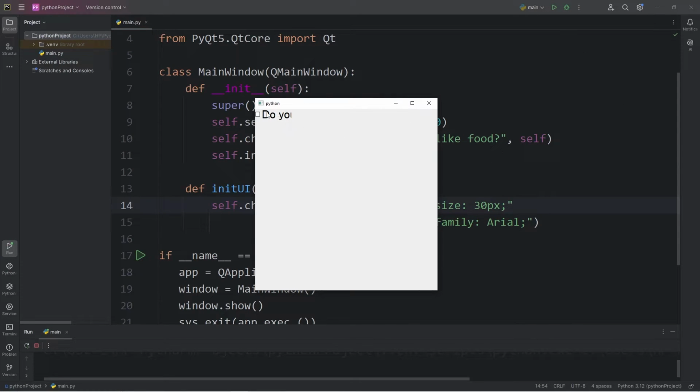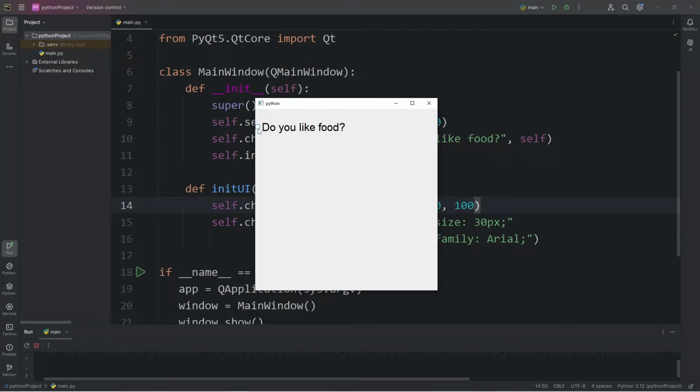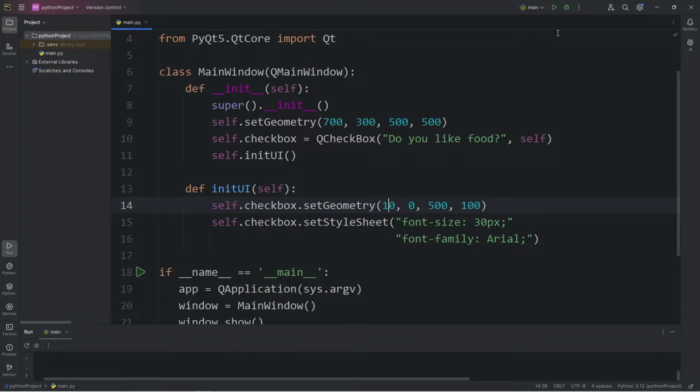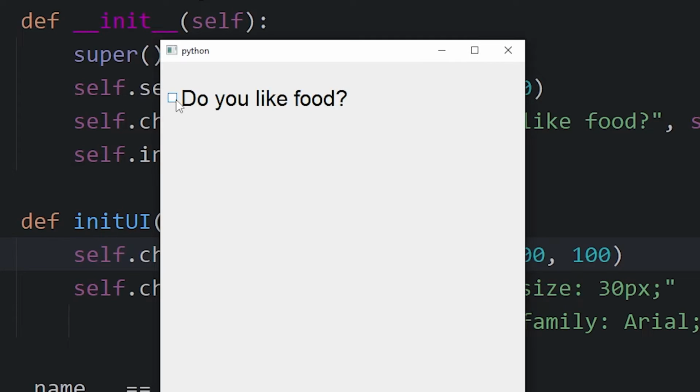Oh, and we should change the geometry of the label. It's getting cut off. Self dot the name of the checkbox, which is checkbox. Let's set the geometry. Pass in some X and Y coordinates for the placement, as well as a width and a height. I will pick 500 and 100. Maybe I'll move it a little more to the right by 10 pixels. That's pretty good.